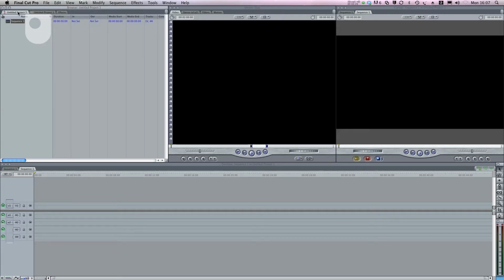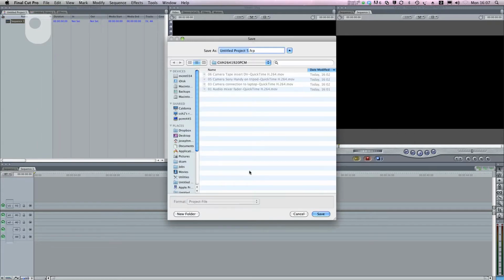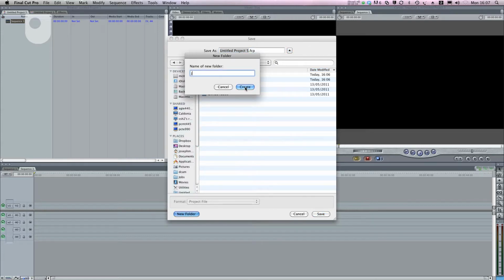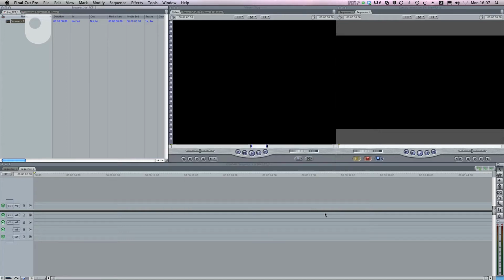It immediately creates a blank project here, but I need to save it to give it a meaningful name by going to File, Save As, and I want to organize things nicely on my hard disk, so I need to create a folder for the project. I'll give that a sensible name, and then I can name the project to match that, and click Save. So now this project tab reflects the name of this new project.